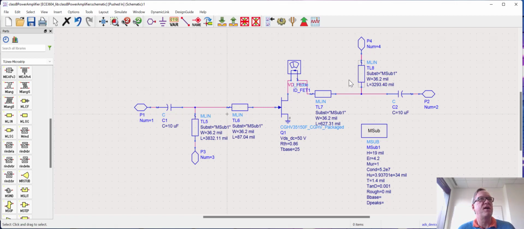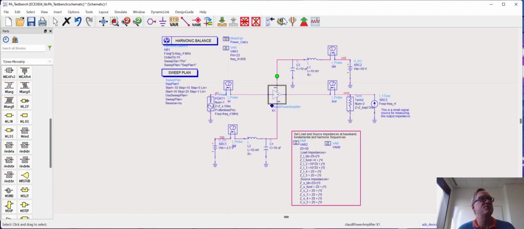All right, so now we have all of our stuff replaced. I've also changed the bypass capacitors to 10 microfarads just to make sure that they're not attenuating the signal at all. And now we're going to go ahead and go up to our top level simulation and rerun everything and do a comparison.